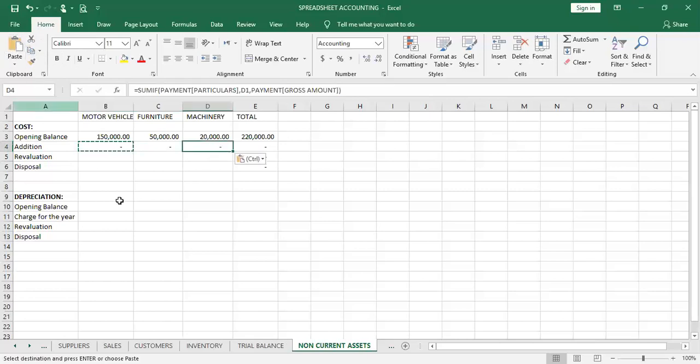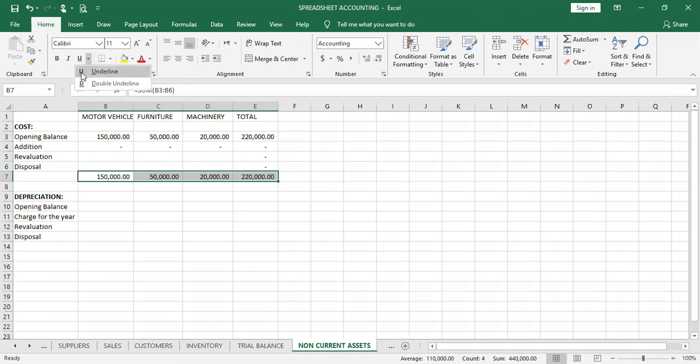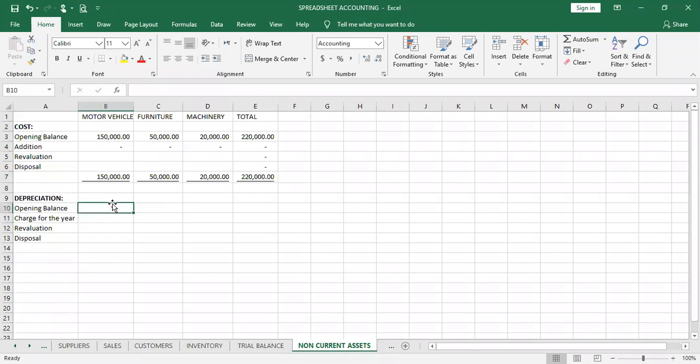Okay, so this has given us the sum of all asset purchased being transferred from the payment side into the asset schedule. So now we sum out these three values. We sum from the opening balance to the disposal, and you get your total here. So this one can be dragged. I'll need to underline this.